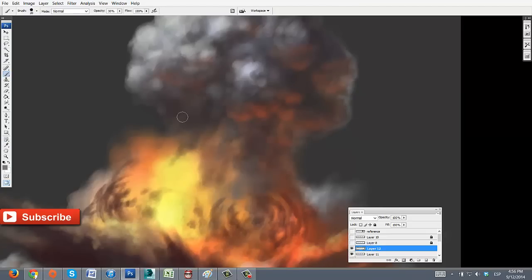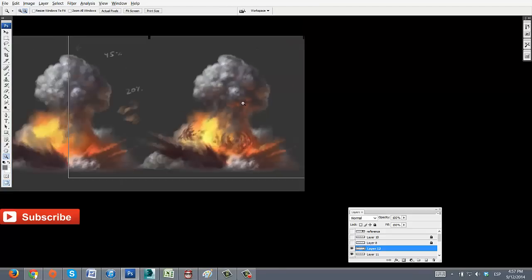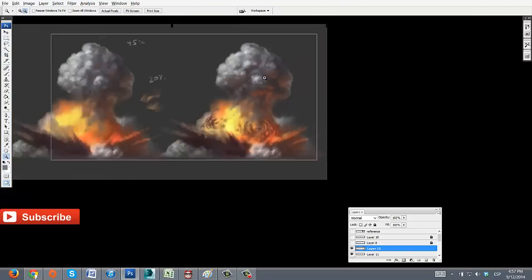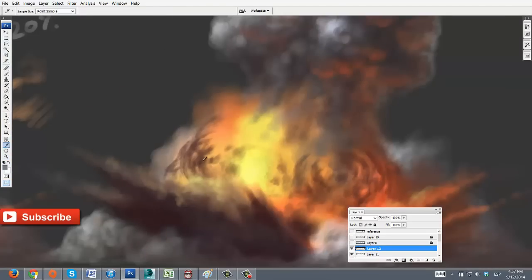And like I said a few minutes ago, the more color variations you have, the more interesting the painting is going to look. So that's what I'm trying to do here, trying to put more interesting blendings, interesting variations between the smoke and the fire. Go back to the part that is killing me, right there.